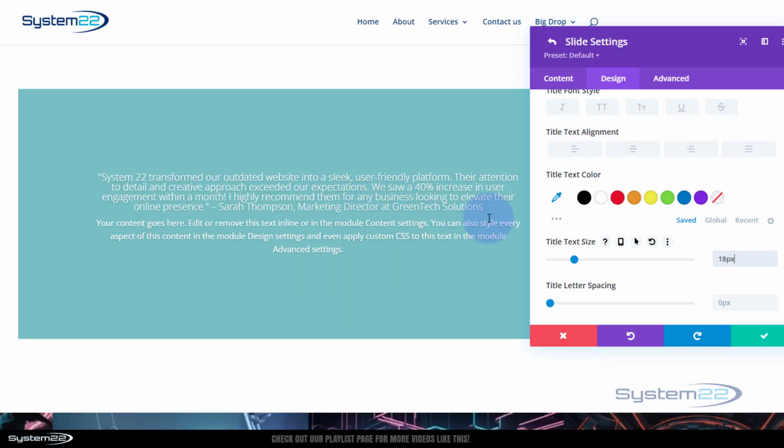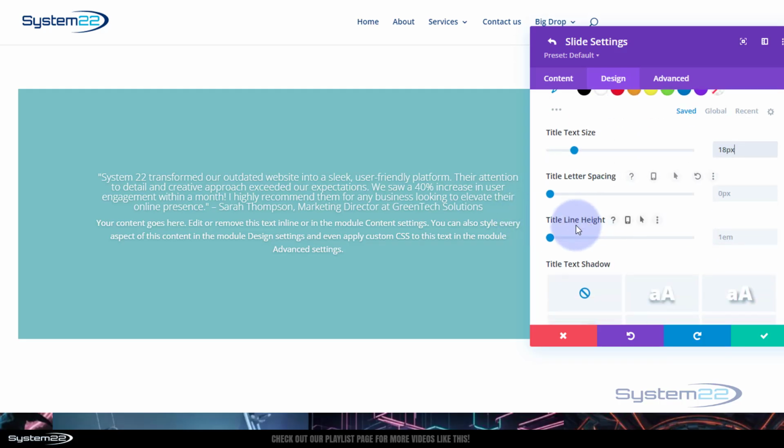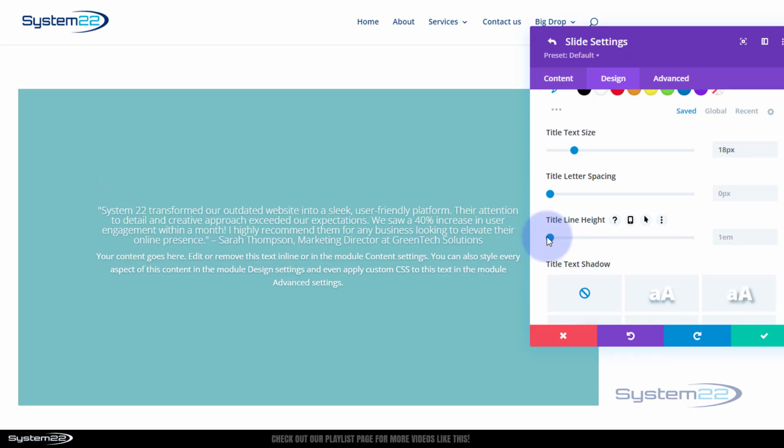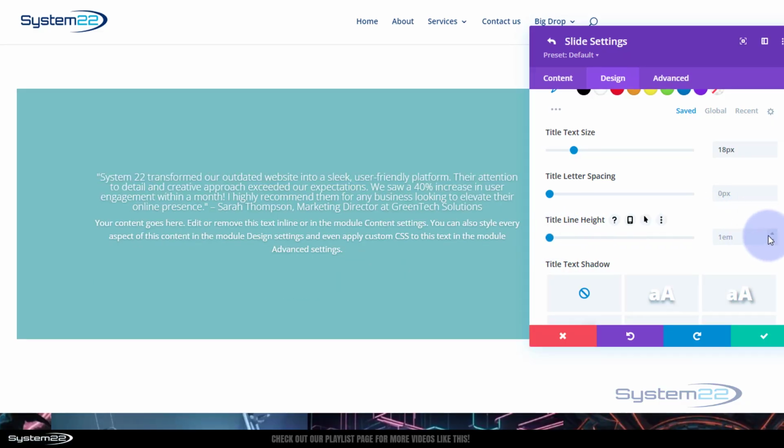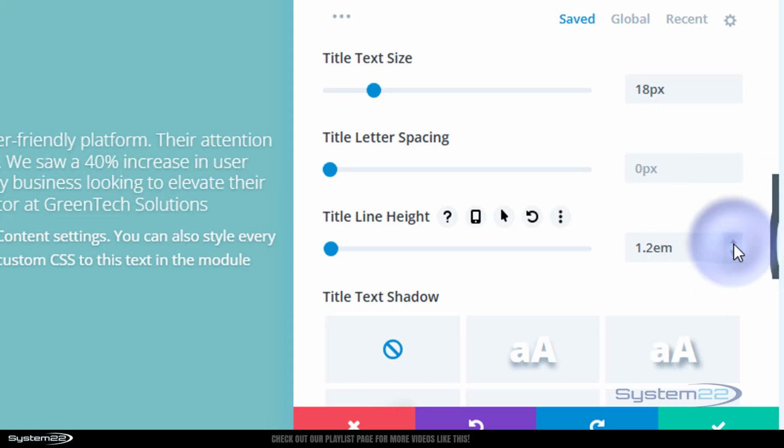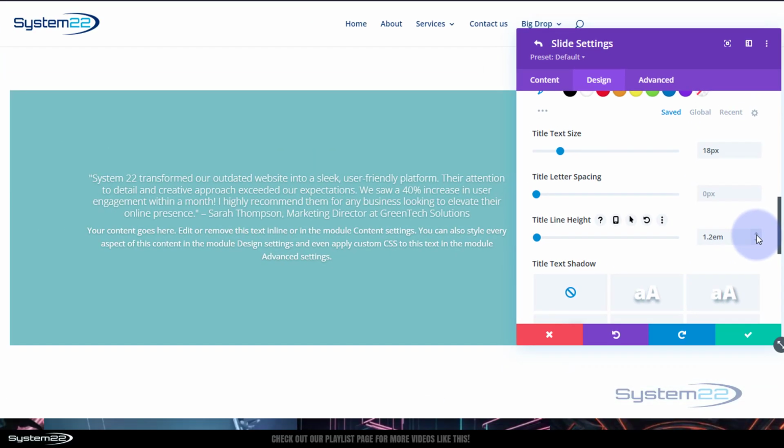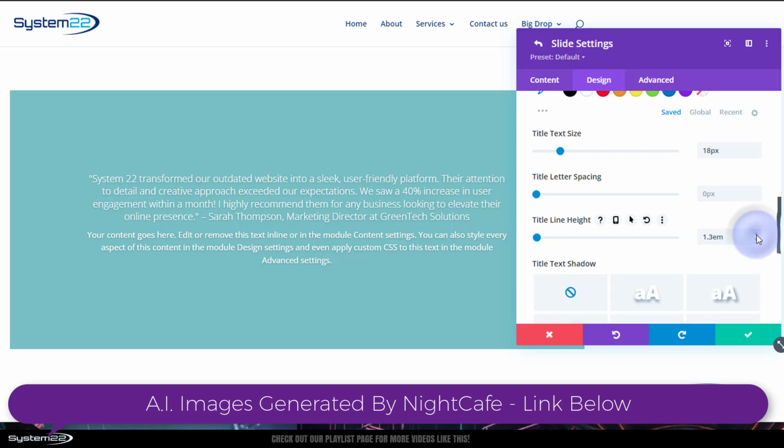That's okay, a little too close together. I'm going to adjust the line height just down here. I've just rolled down a little bit. Way too much there. Let's take it back to how it was. I'm going to increment up with the little arrows here. Something like that. Maybe one more. Fantastic. So I've got my little testimonial in there.